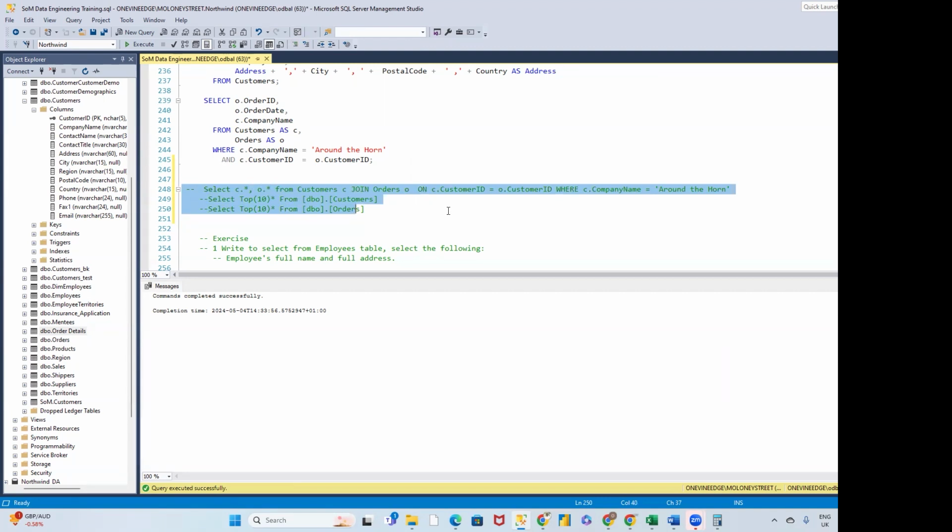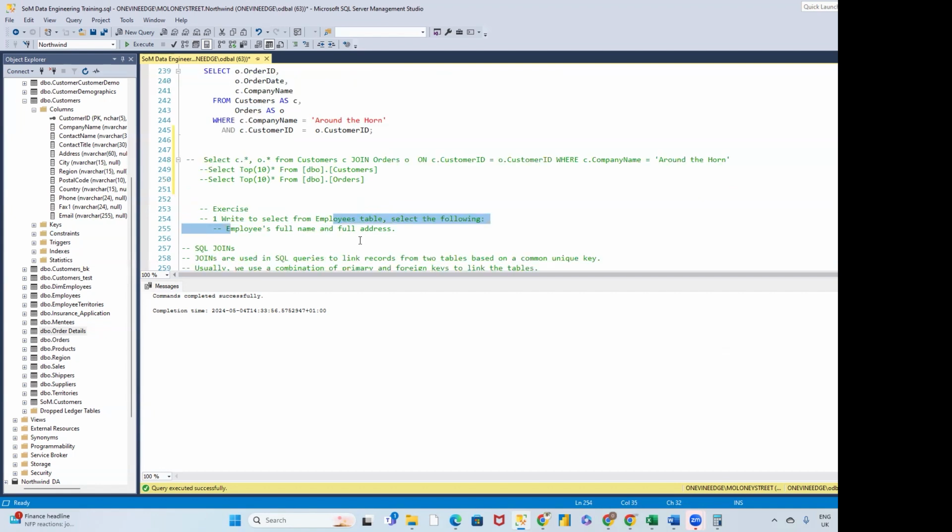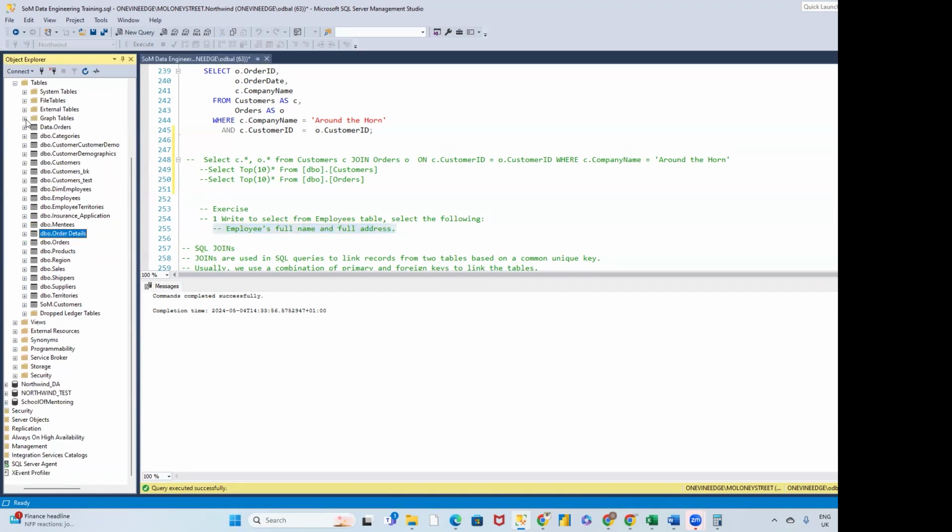All right. It says Exercise 1. Write a select from the customer table, selecting the following. You're selecting the employee's full name and full address. I'm not asking you to do it, but tell me what we're going to do here to get our result set. It says employee's full name and address. Look at the employee. Open your table and see the employees table.